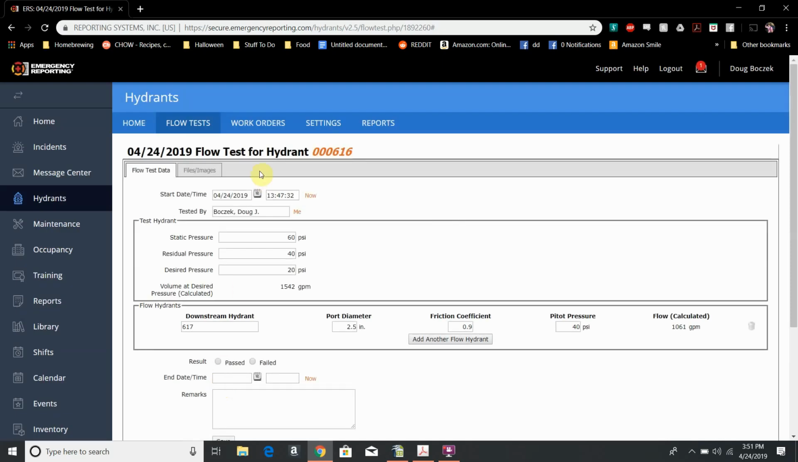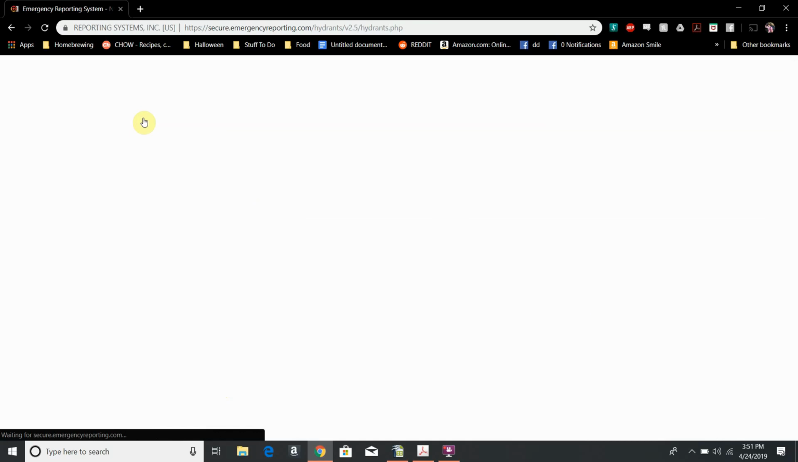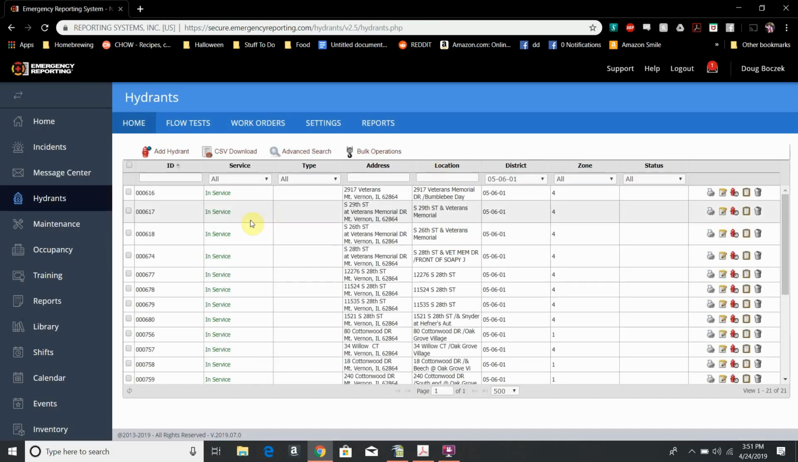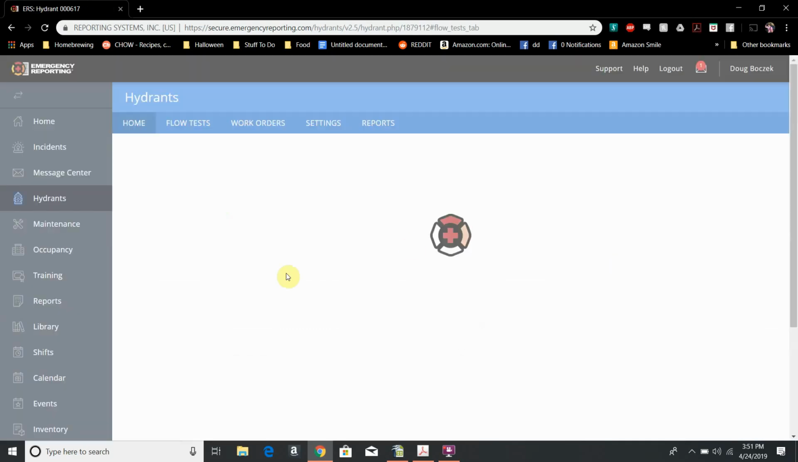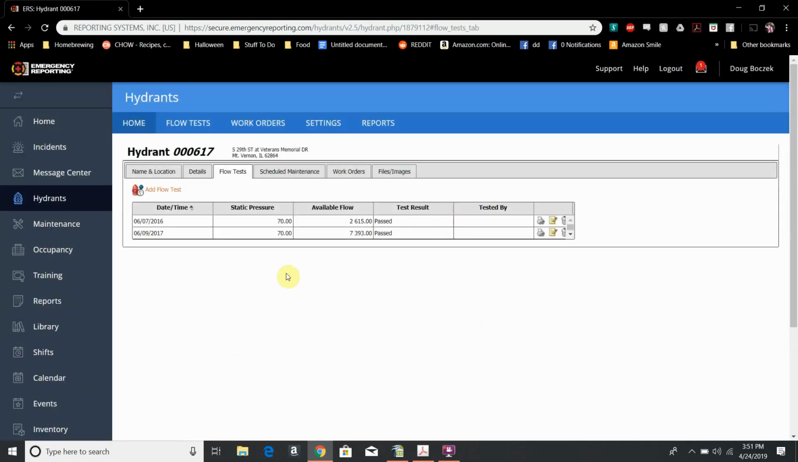When you save it, it still stays on this flow test, but it did save it. So to enter your next one, you just start over again. You just go to home, go to your next hydrant, enter in a flow test, and then you'll do your next hydrant. It's exactly the same as the last hydrant did.